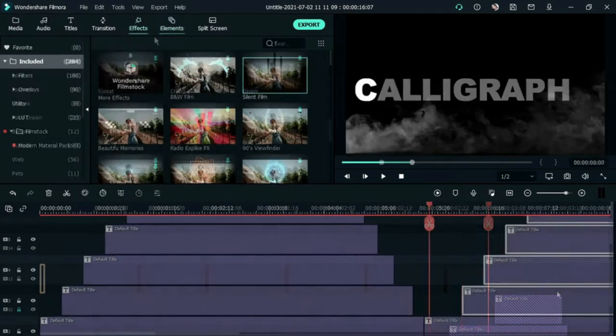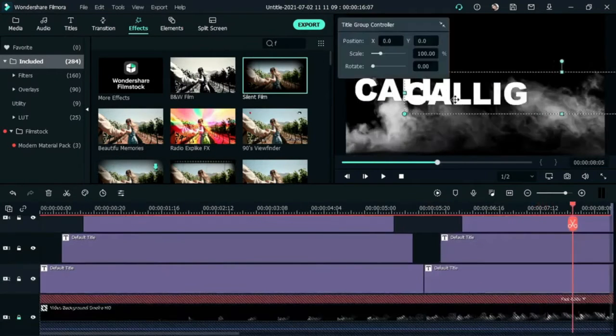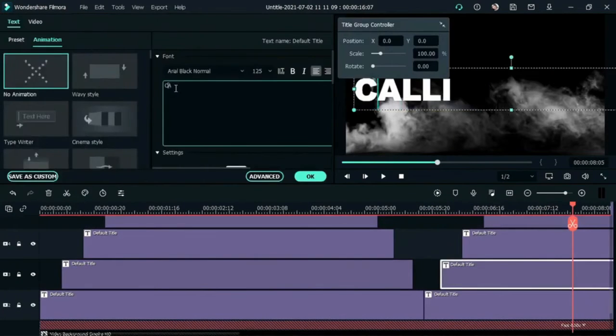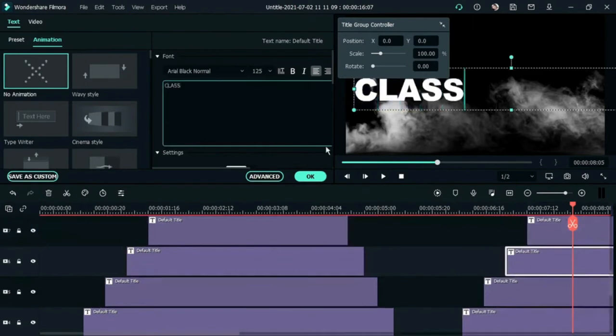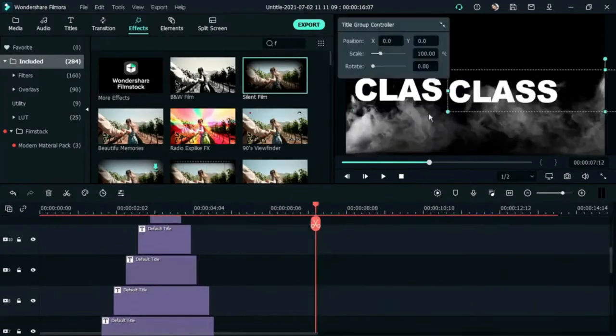Now let's go to the next set of titles. Let's do what we did to the title calligraphy. This time we are going to work on the title class. Just do the same procedure we did to the previous title.